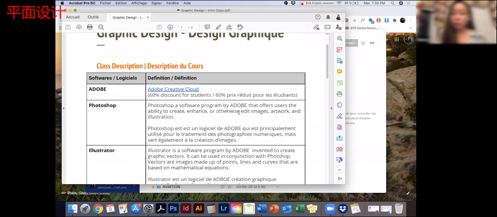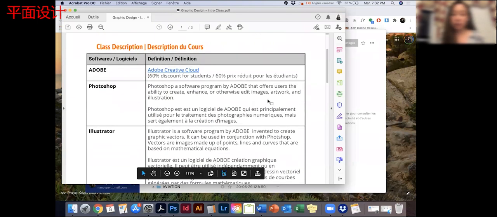And so Photoshop really talks about images, enhancing images, creating artwork from scratch, and illustrations. And I'll be showing a bunch of examples for that. And so you see here en français, c'est un logiciel qui est pour les photographies numériques ou également créer des images originales.